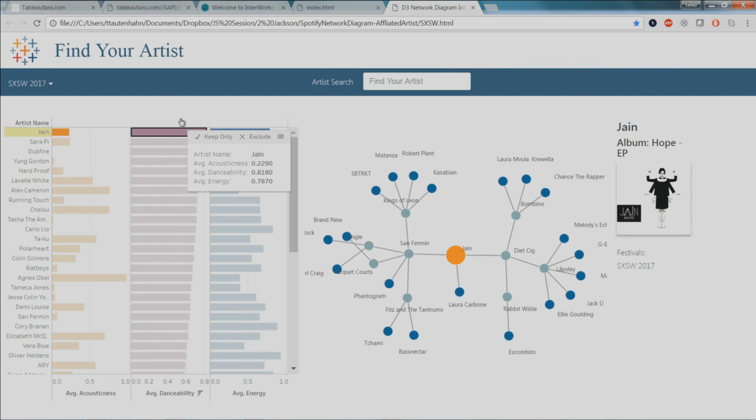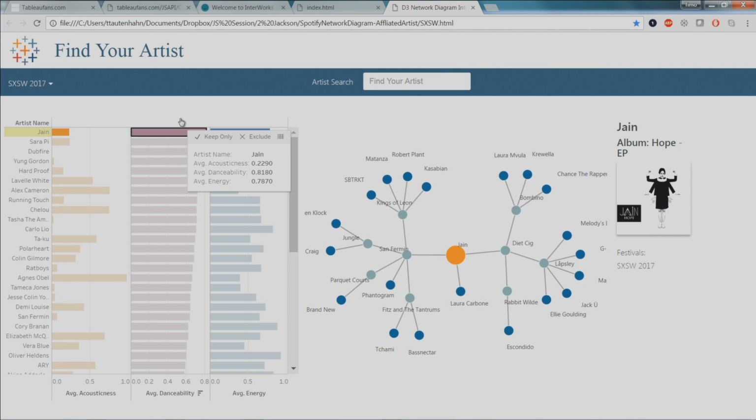As I make a selection, here we have a customized D3 network diagram. This network diagram shows how each artist knows each other. They're connected based on the fact that if they have been to the same festival, then we assume that there's a pretty good chance that they would know each other.